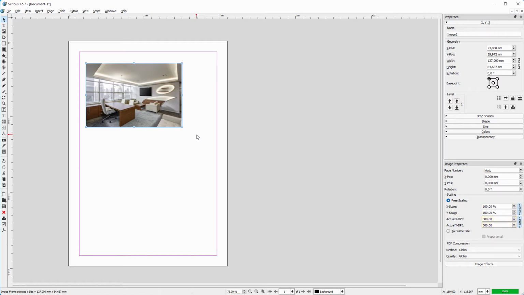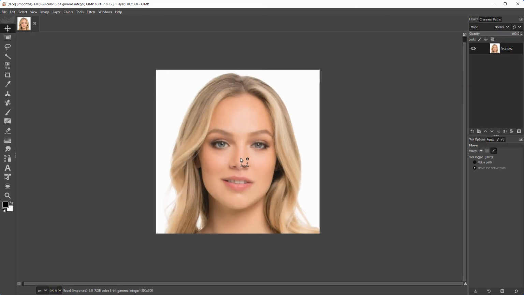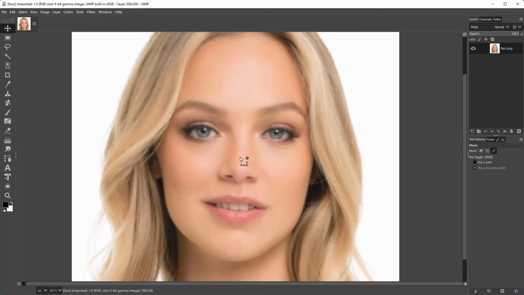To visualize this, let's see an exact 300 by 300 pixel image in GIMP. Shown at 100% this image looks sharp. But when I go above 100% and zoom into 400%, we start to see the building blocks of the image, the pixels. The image, at 400%, is certainly not sharp anymore. So desktop publishing software helps us avoiding printing blurry images.